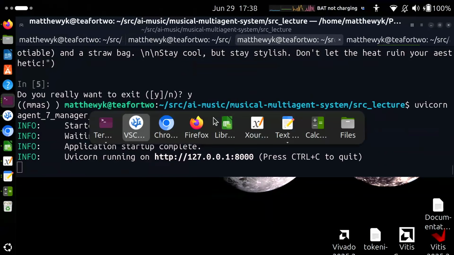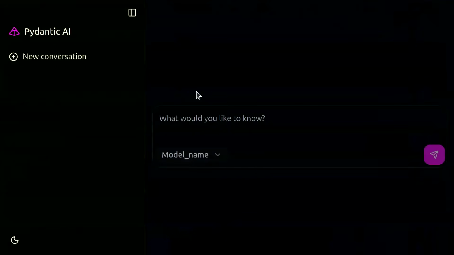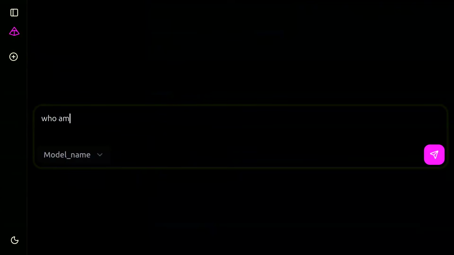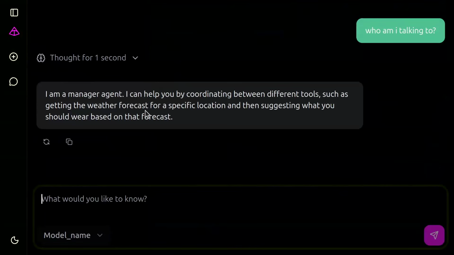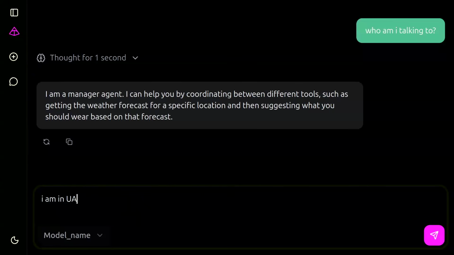Okay, so let's switch to something a bit more GUI like. Right, so what I've done here is basically doing the same thing but giving me a friendly sort of webby interface on it. So I'm now talking to the manager agent, I think. Let's see, who am I talking to? Okay, I'm the manager agent. I can help you. Okay, so we're talking to the manager agent. Right, so I'm going to say I'm in the UAE. What should I wear today?